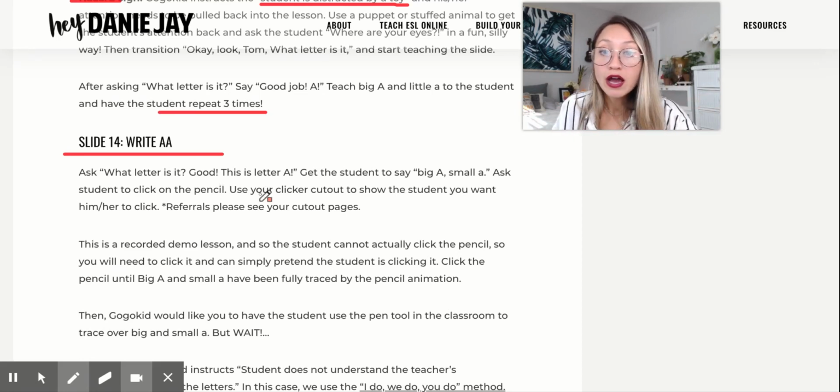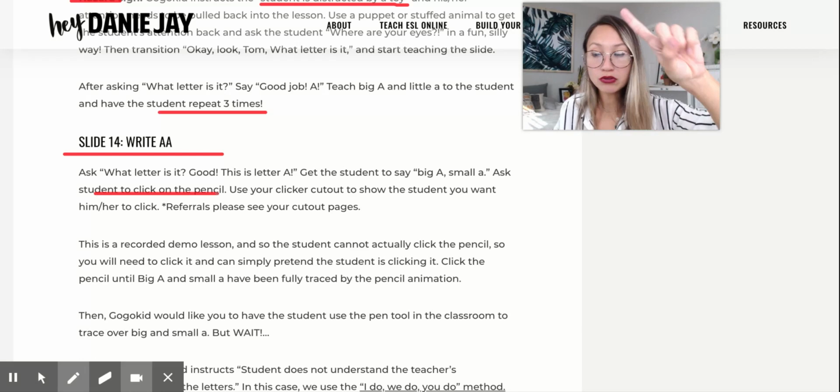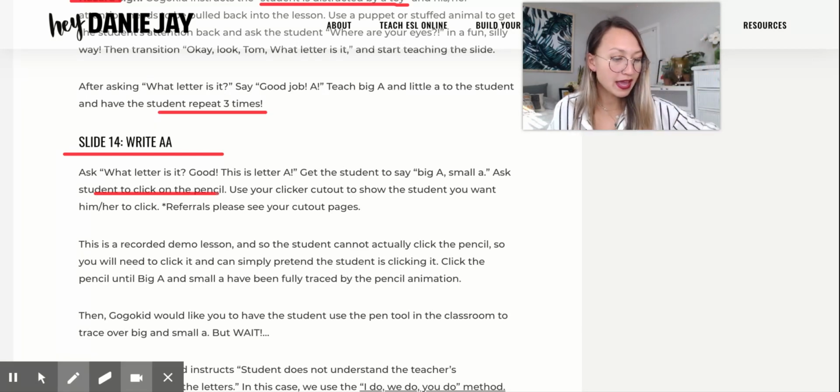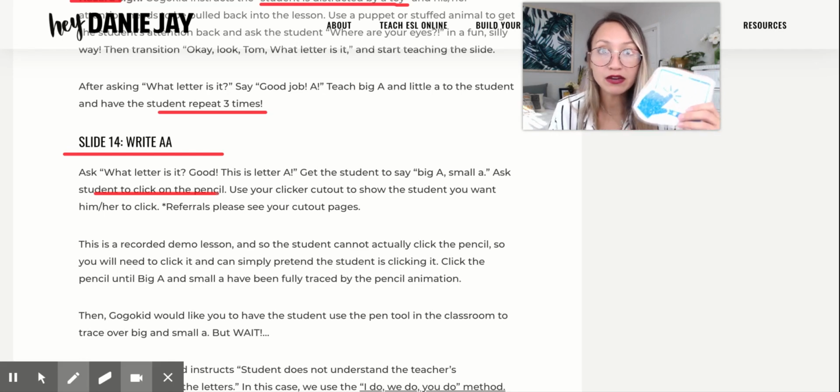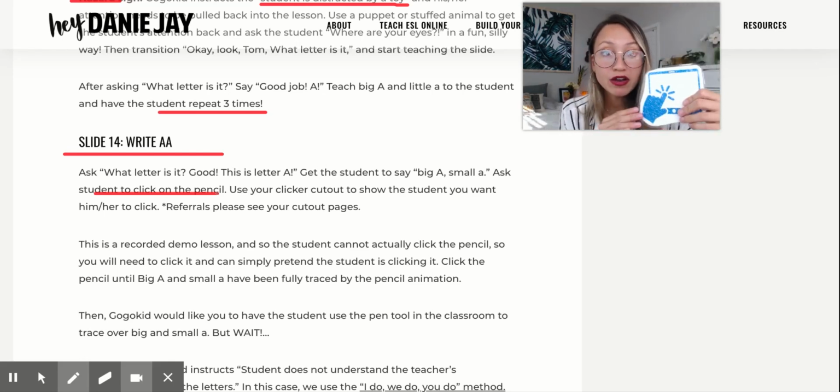So, you can ask the student to click the pencil. If you'll see, there's a big and small A, and there's a pencil. And the pencil, when you click it, will start tracing the big A. So you have your clicker cutouts. If you're a referral, you have this. I recommend getting one. If you're not, you can get one on Canva. They have some free ones.